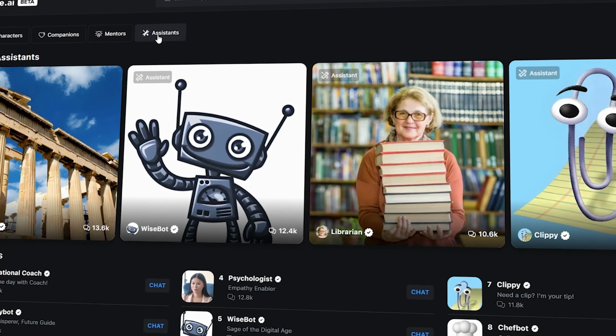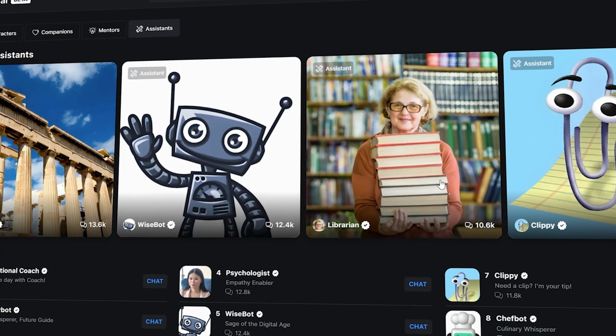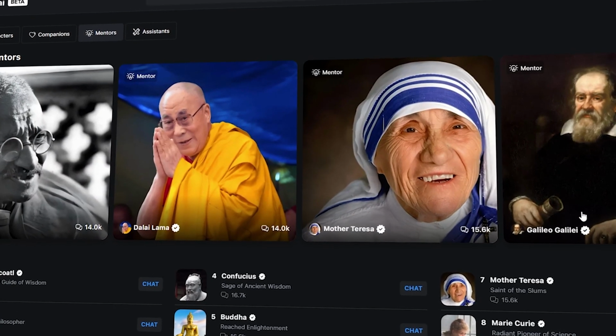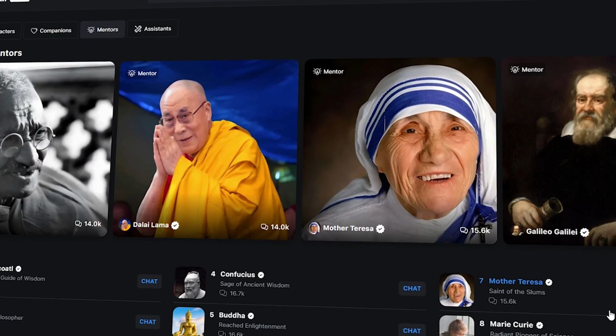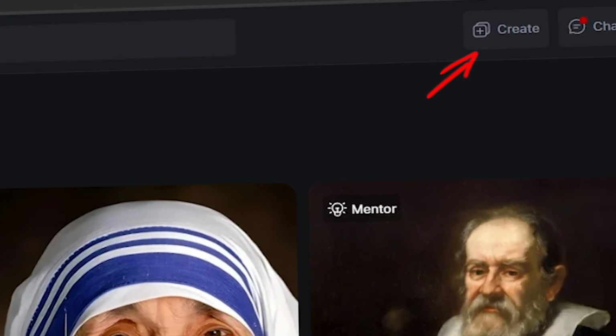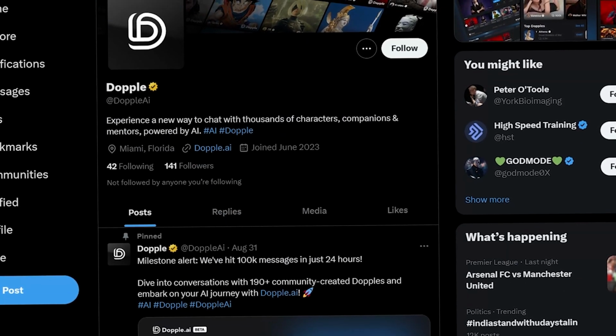Dopple AI has a mad variety of characters, from helpful birds to wise mentors. And if you can't find the perfect match, guess what? They are cooking up a feature that lets you create your own characters. Keep an eye on their socials for when that drops.